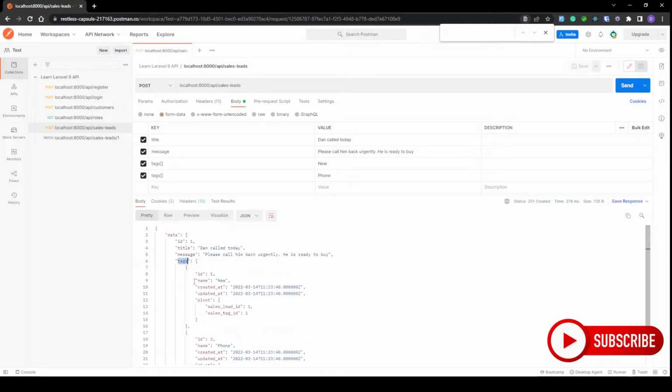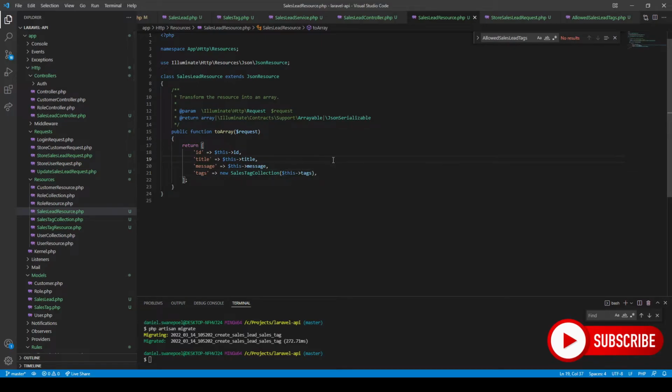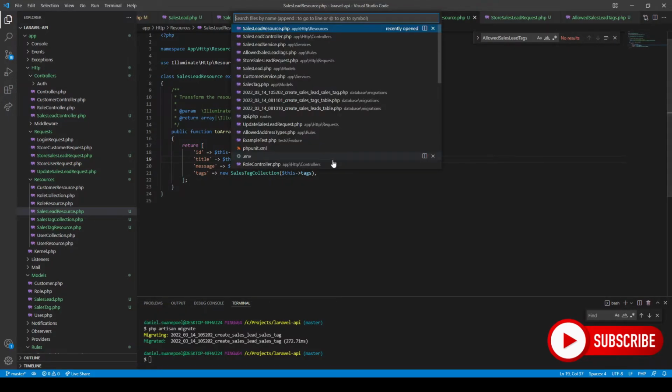Now, as you can see, we didn't customize the tag resource, so that's something we can do, as we don't necessarily want to see all this information. So we can go back to VS Code and customize our tag resource.